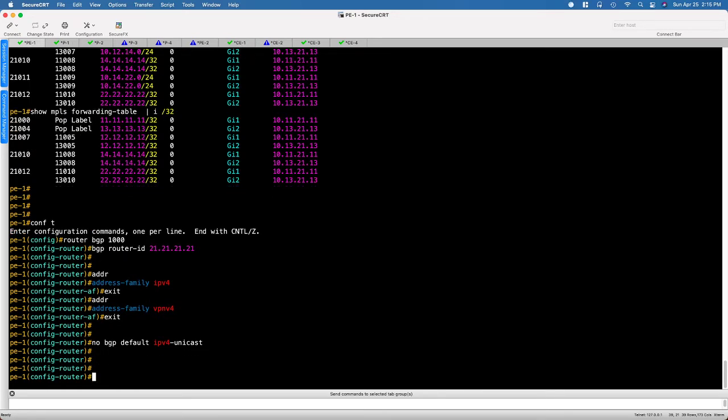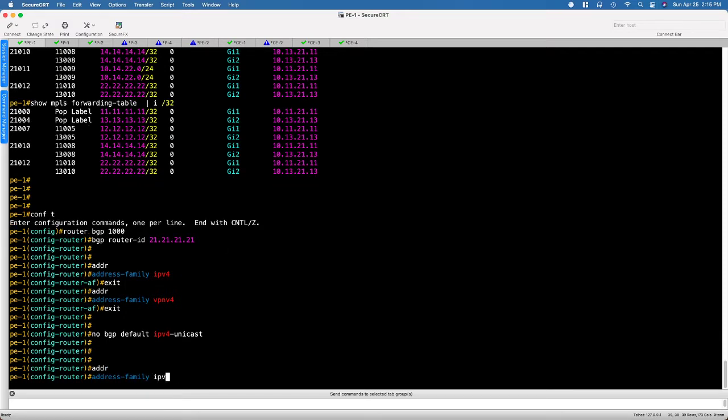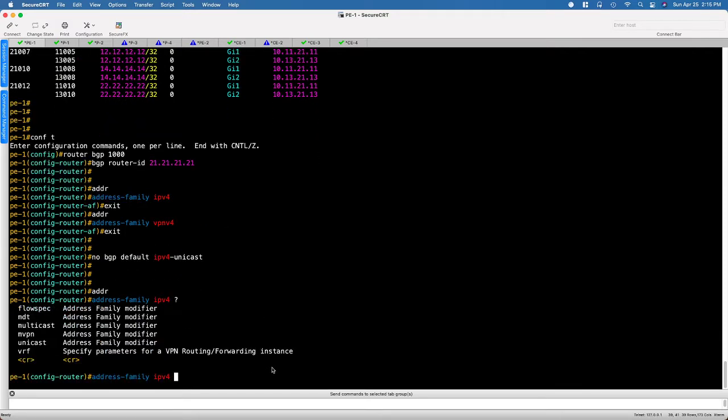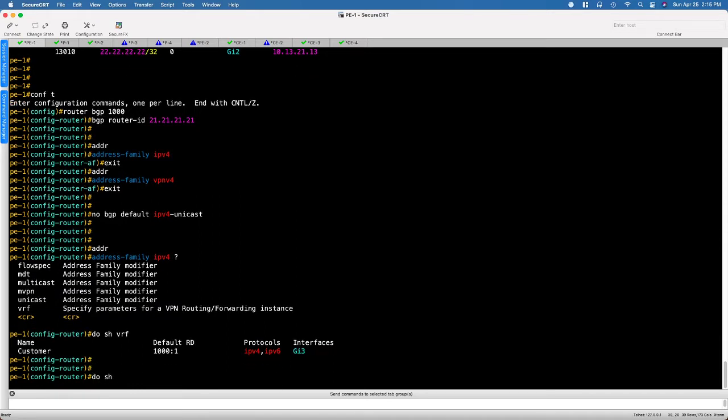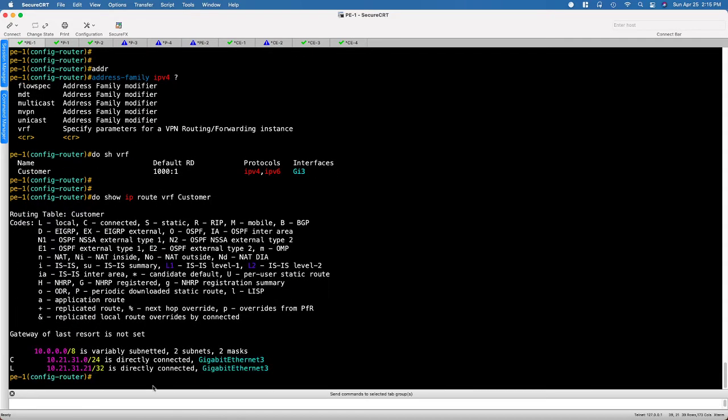And so we're going to do that by going into the configuration for IPv4, but we're going to do it for the VRF. Just as a background here, if we do a show vrf, there's a customer VRF here that has the customer interface that's part of it. Do show ip route vrf customer is going to verify that the customer has its own separate routing table and all of that, as a VRF would.